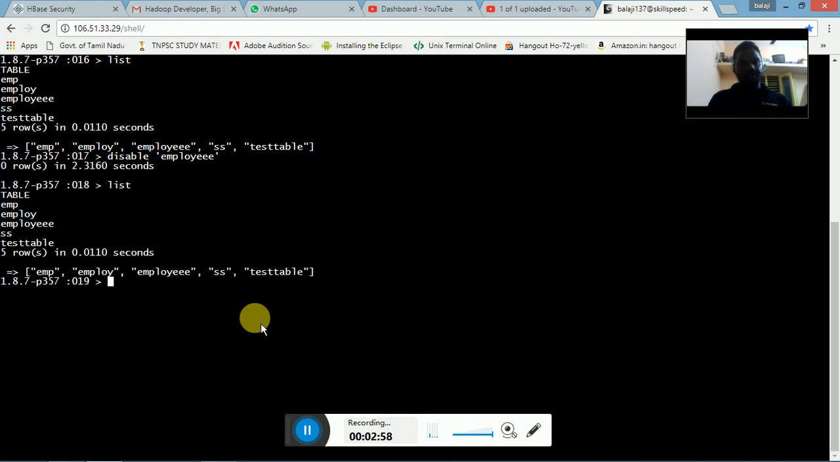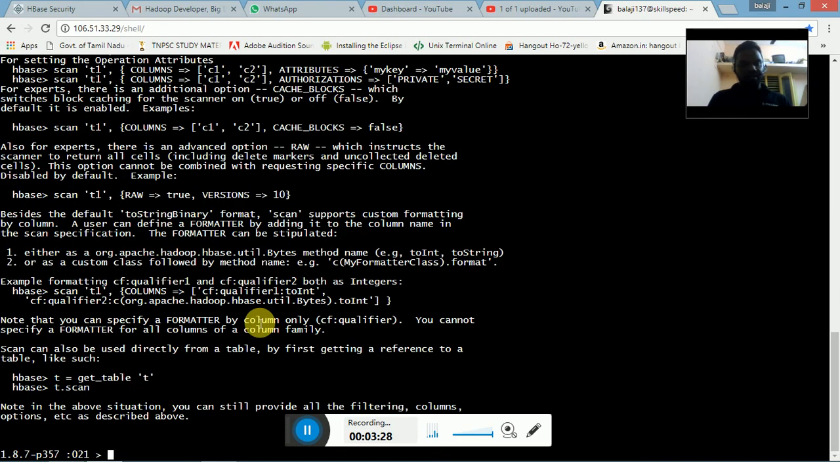I am going to list the tables. Once I list them, it will show the employee table. Once I provide exists employee, it will show that the table exists in Apache HBase. Now we will do a scan employee.